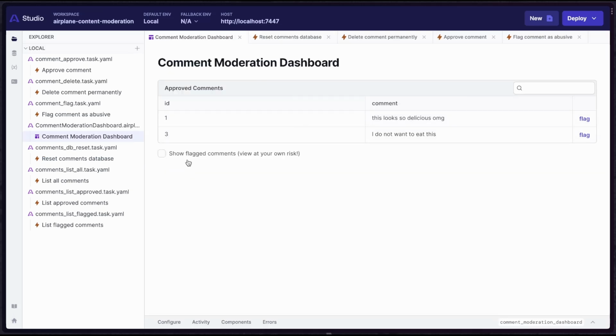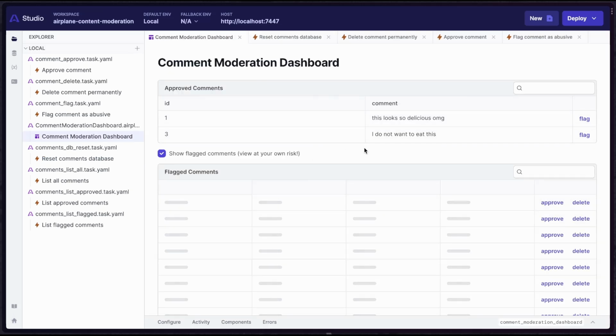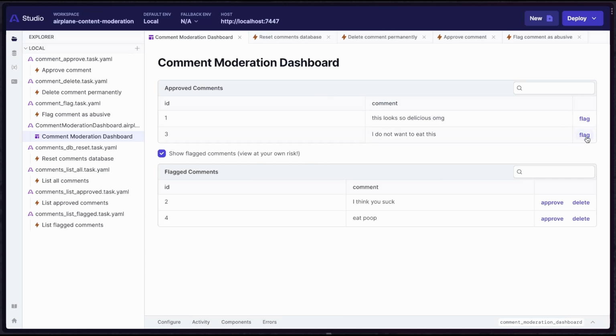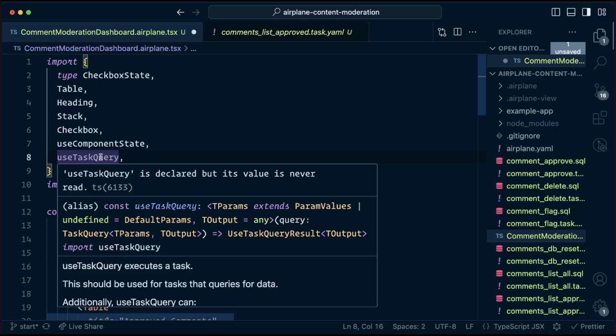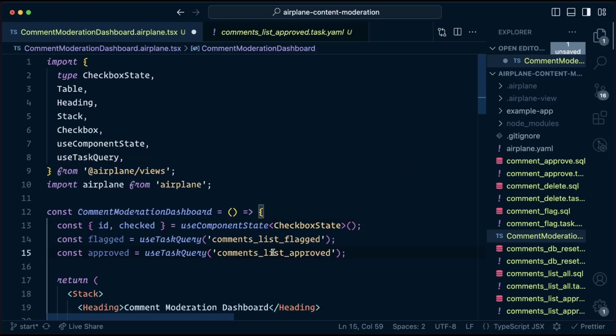What we need to do next is make sure that both tables update when we perform one of these actions, because we do want this flagging action to not only update here, which it already does, but to update here as well. And for that to work, we're going to need one more hook, which will allow us to force a refetch. First, we'll import use task query, which brings back, among other things, the ability to refetch a task. And then we're going to run that twice, once for our flagged query and once for our approved query. This will allow us to independently refetch either the flagged or approved task, which is what we're going to want to do in these tables.